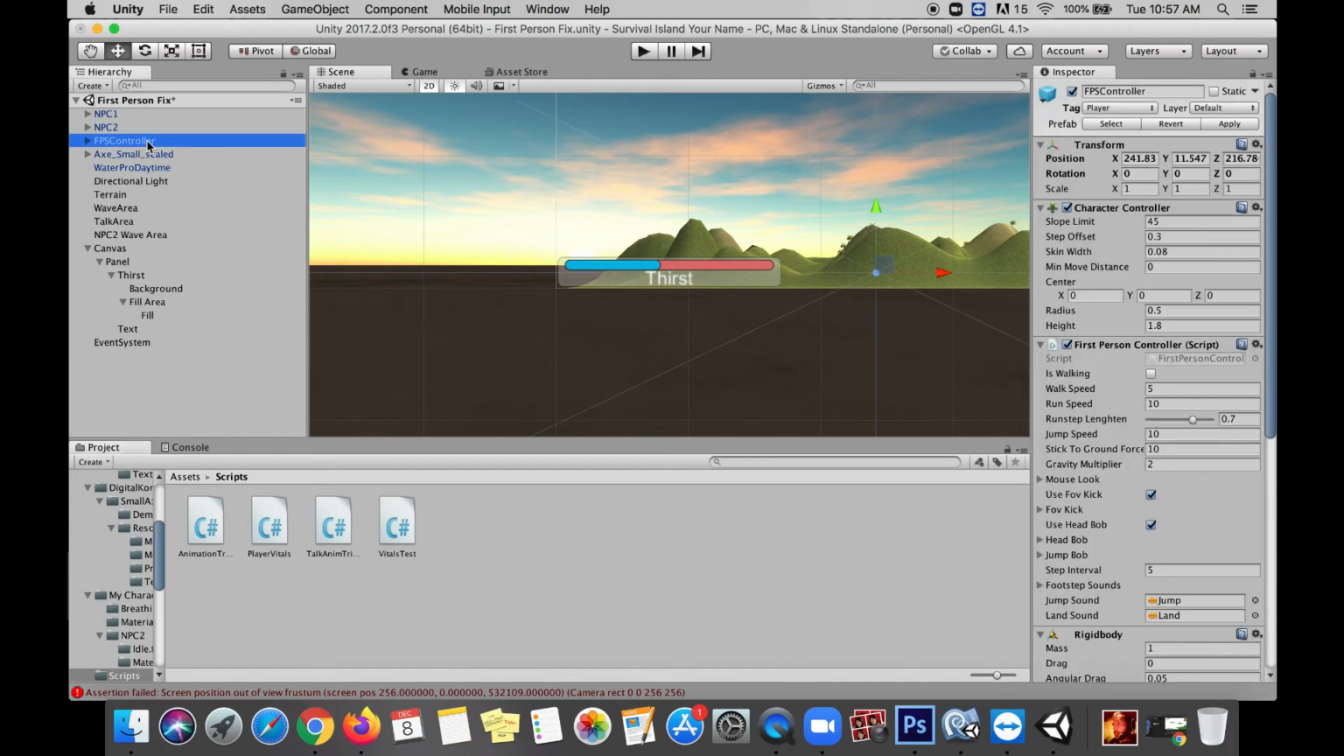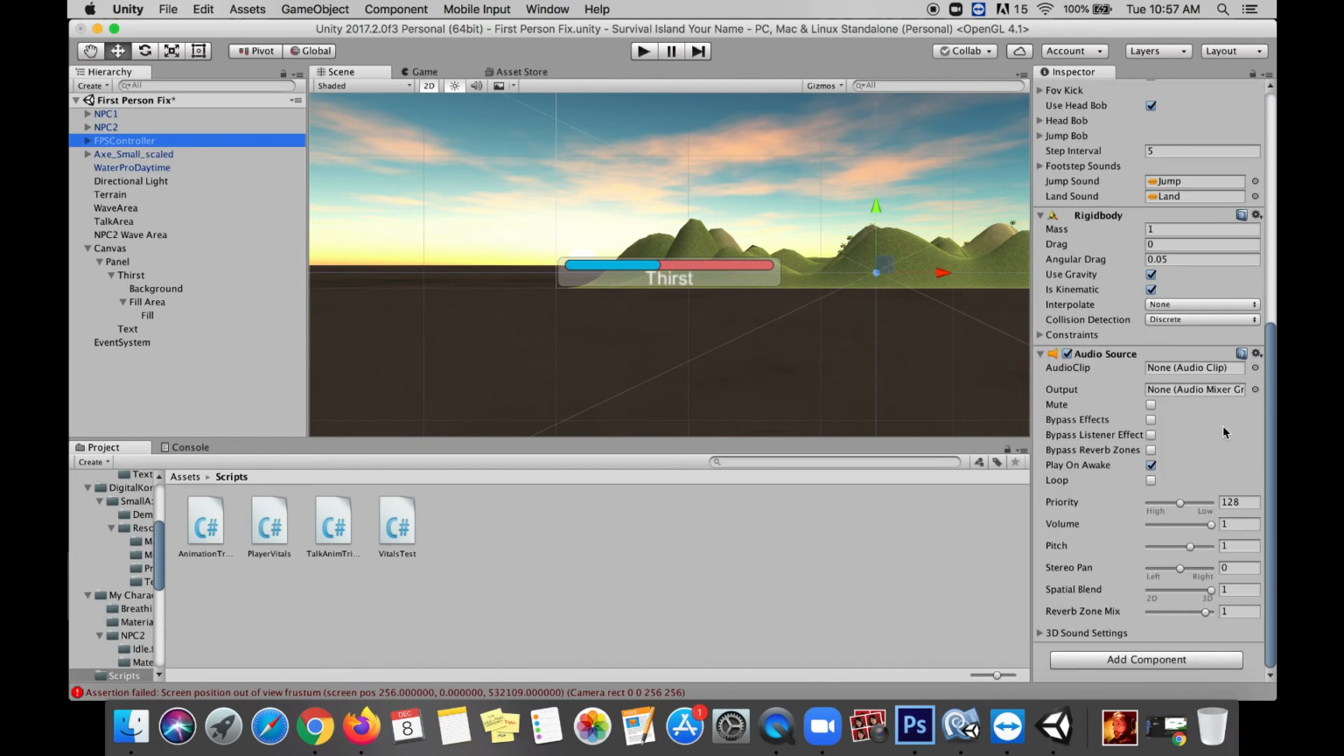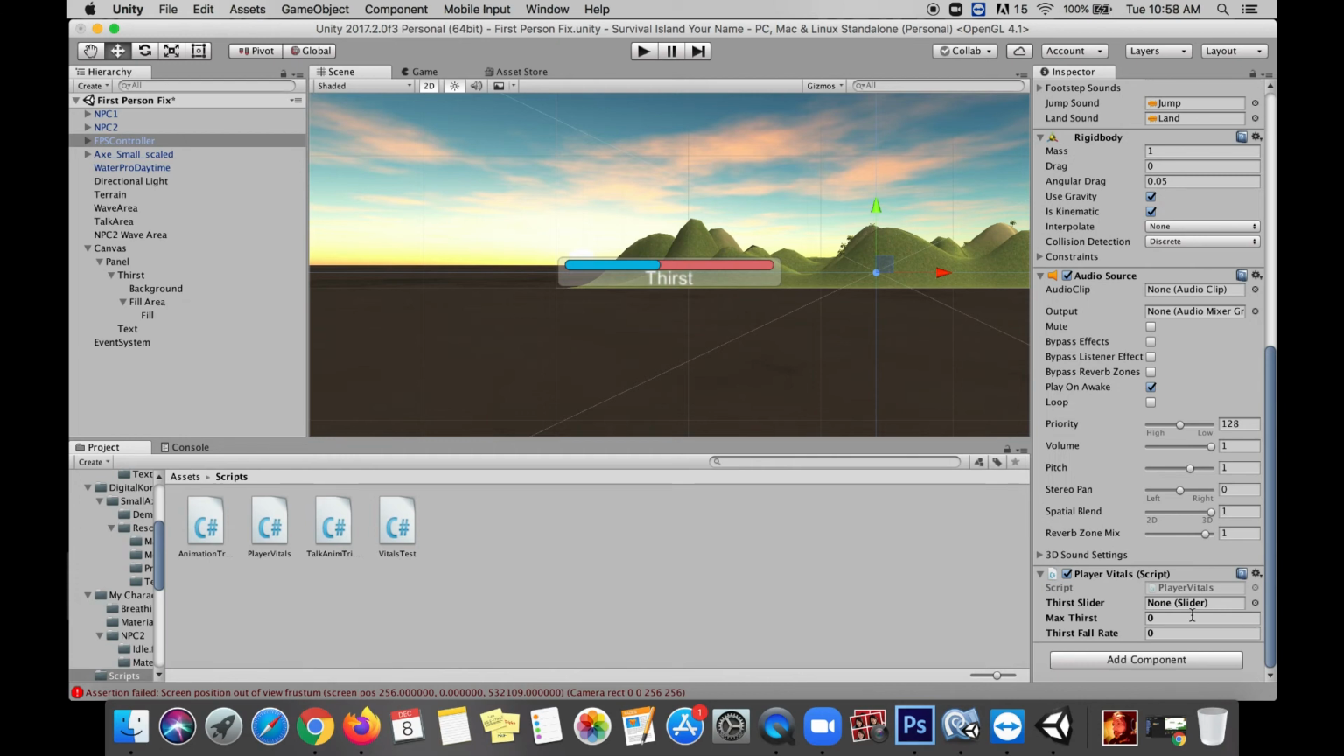So let's click on our FPS controller and we'll scroll down a little bit in his inspector. And we are simply going to take our new player vitals script and attach this in the inspector. When you see this little blue line show up, you know it's going to work. I'll drop it right there. So here we have it, but we need to do just a little bit of tweaking to really get this working. Where it says thirst slider, it doesn't know where that slider is. All we need to do is take our thirst slider right here and attach it to this empty slot. So now it knows what the thirst slider is.